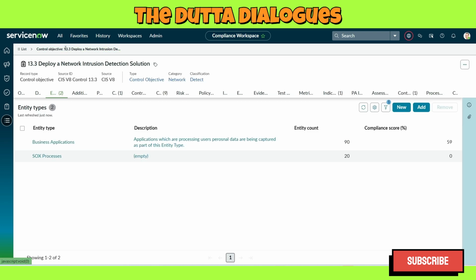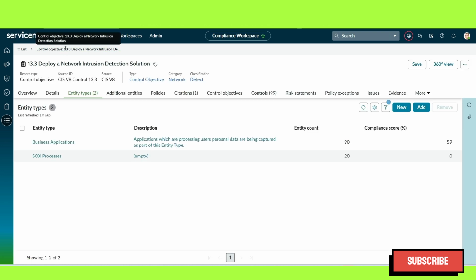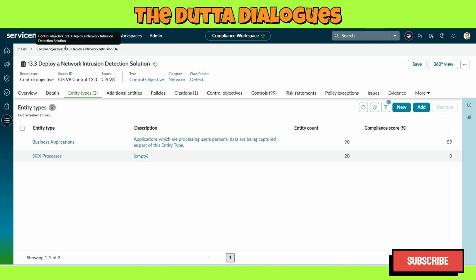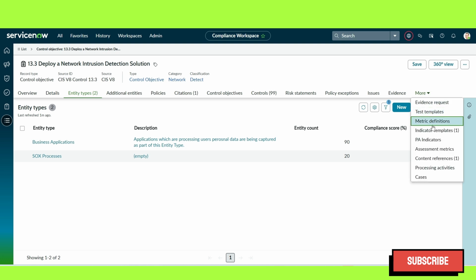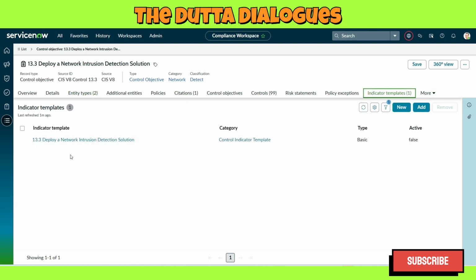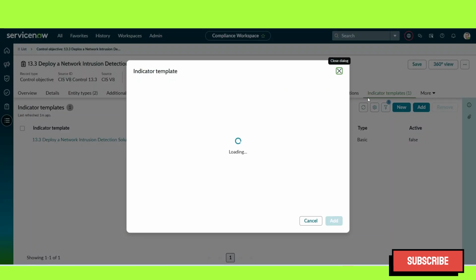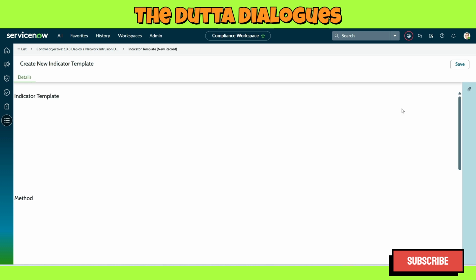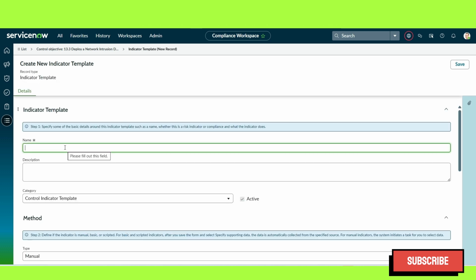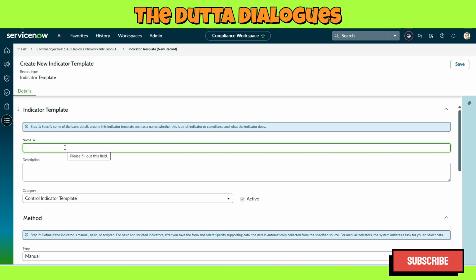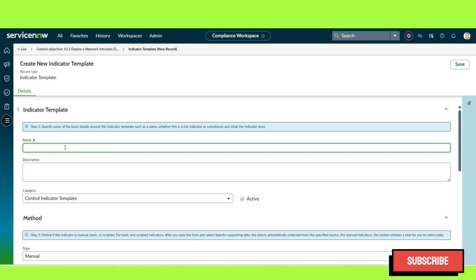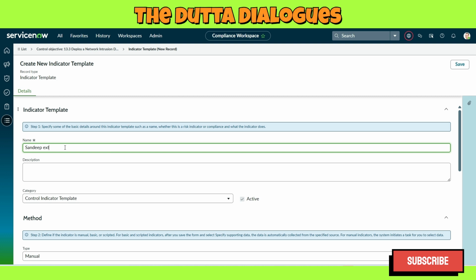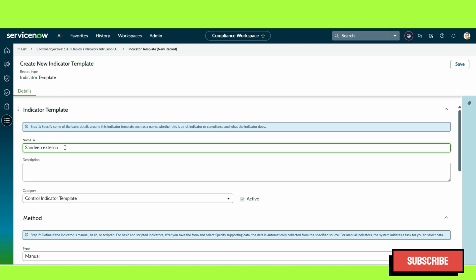Now, as this video demands, what we will be doing today is learning about creating an indicator template. So for that, let me navigate here to the indicator template and click on New. First things first, what would be the name of the indicator? So this is going to be a Sandeep external indicator.